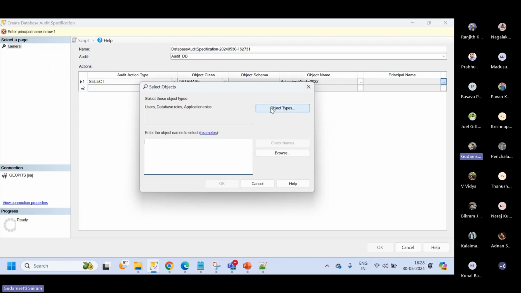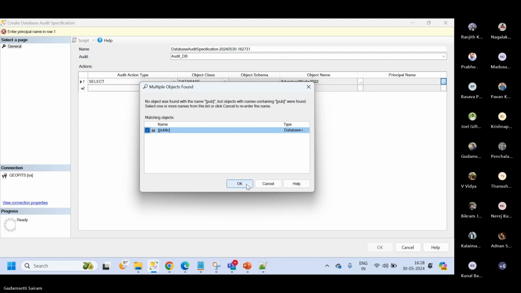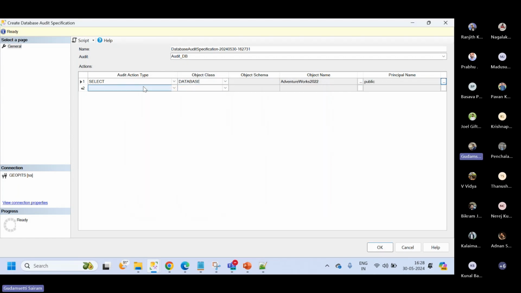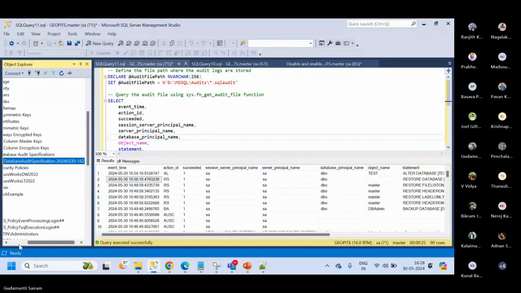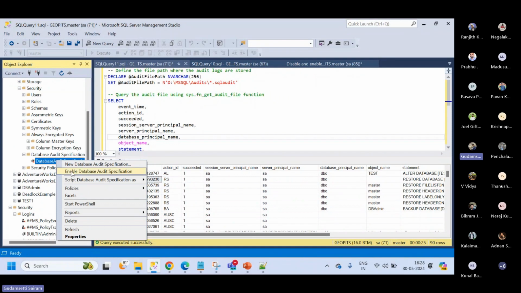Which principal? Here we can also select the principal. Here I am giving public. Public means anyone who runs the select command on this database, it will capture. So I'm clicking on OK. By default, it will be disabled. Again, we need to enable it.